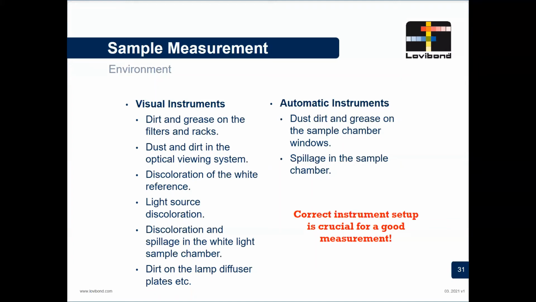So in our visual instrument, dirt on the racks is going to increase our colour measurement. Discoloration of the white reference inside, we're going to get a different colour. Light source, again, if the lamps have aged, we're going to get a different colour. So we really want to keep an instrument clean and not leave spillages inside them.